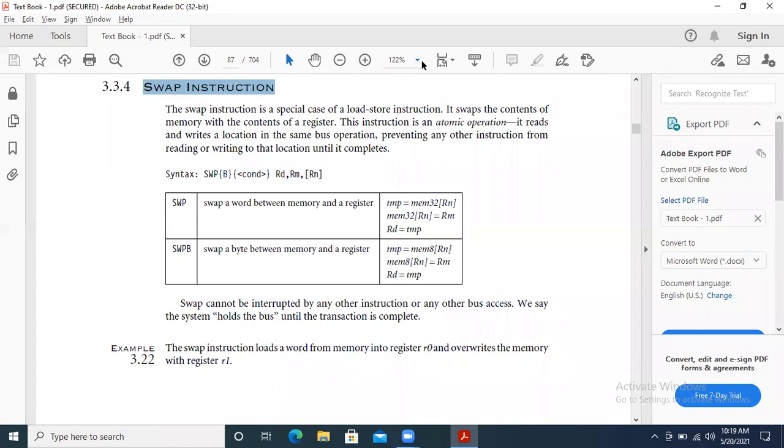If you want to change the value of one input to the other input, it is not possible using only two inputs, because both have some value. In that case it is not possible to exchange the value. Then what to do? You have to take one more, a temporary place to keep one value. Using that temporary, we can exchange the value from one input to the other input. That is called a swap instruction.